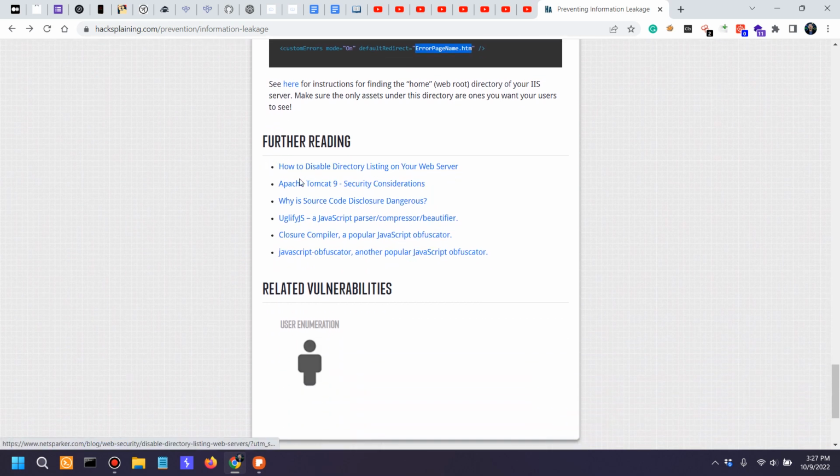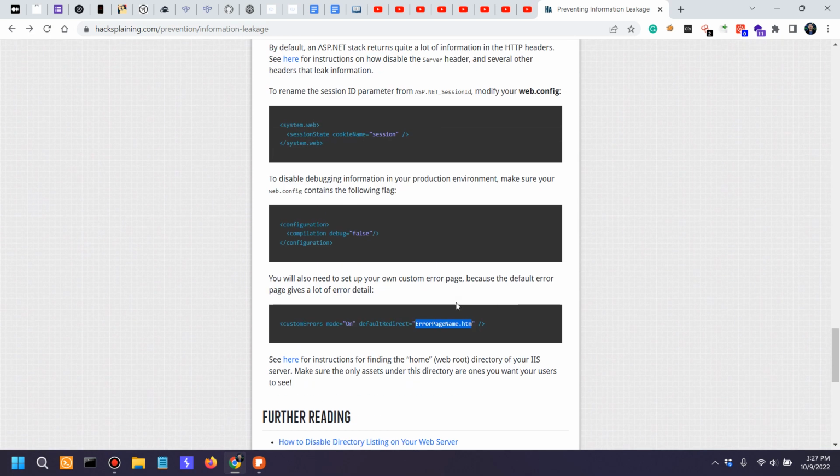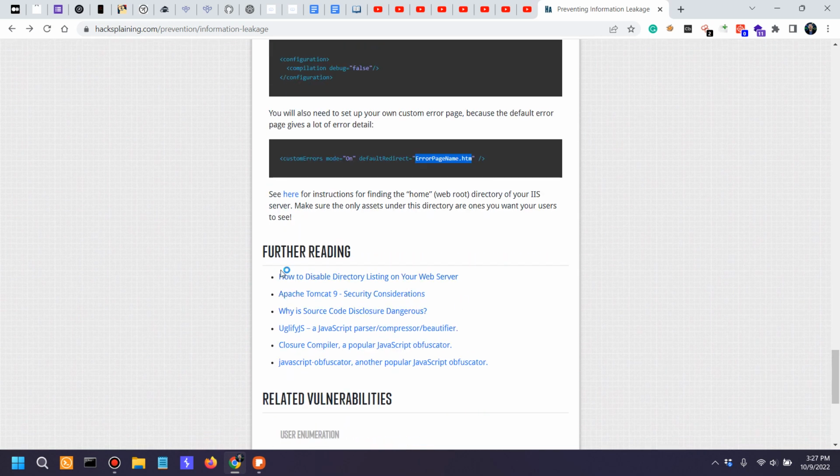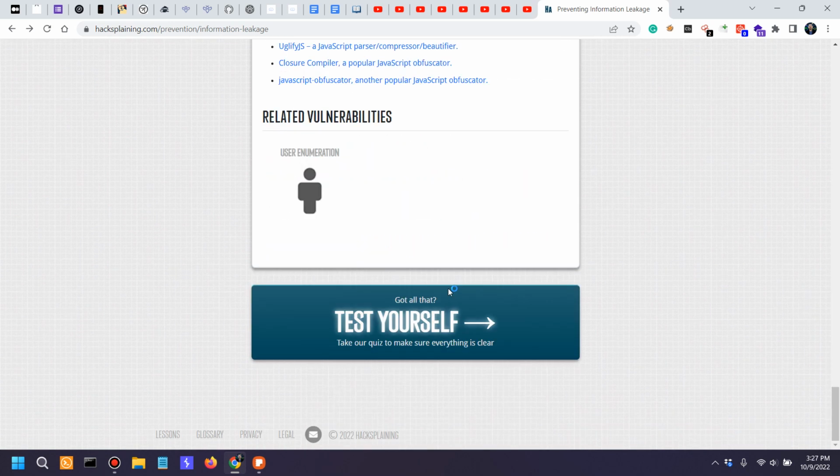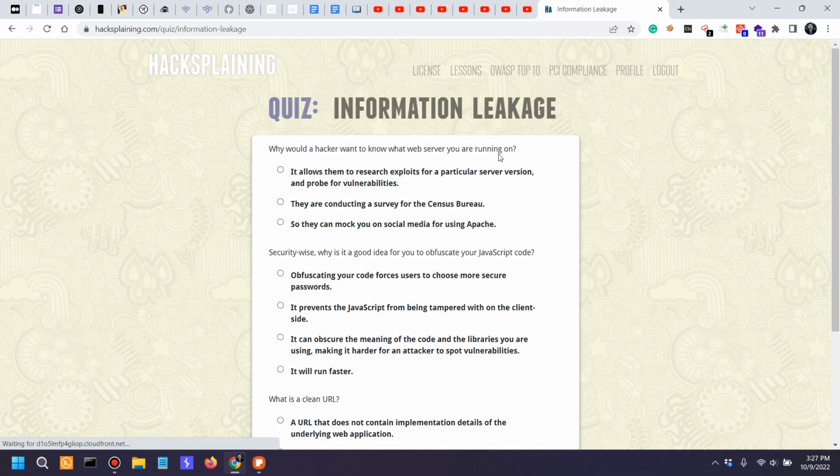Alright, further reading: how to disable directory listing, security considerations, why is source code disclosure dangerous. This is from Acunetix, this is from Apache Tomcat, this is from Netsparker. UglifyJS to obfuscate, Closure Compiler. These are resources worth reading. Let's see the questions.